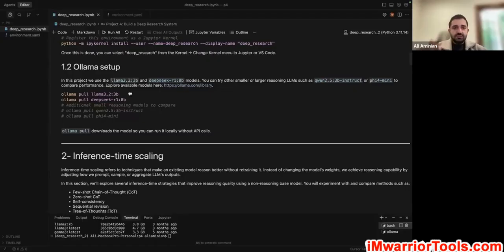All right. So in this project, we are going to start with this Llama 3.2 3 billion. And then, this is the exploration phase to play with this model and implement some of the techniques that we learned, like inference time scaling techniques. And then after that, when we switch to building the deep research system, we would switch to DeepSeek R1.